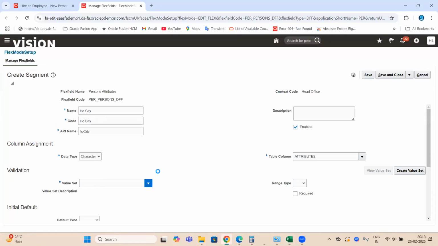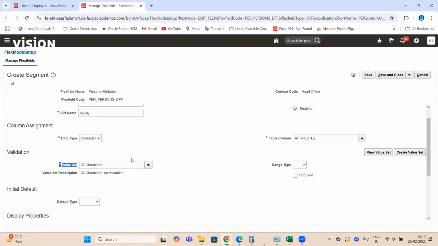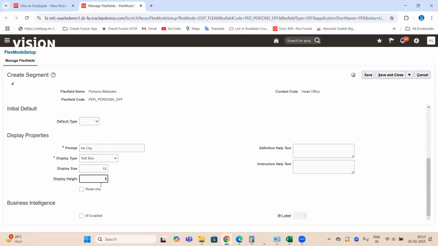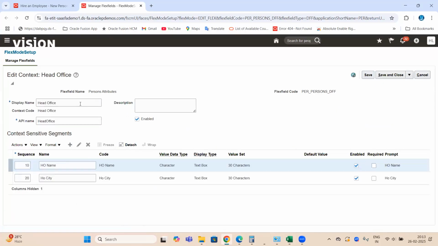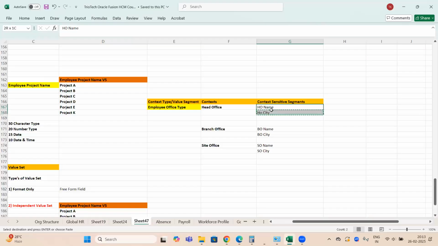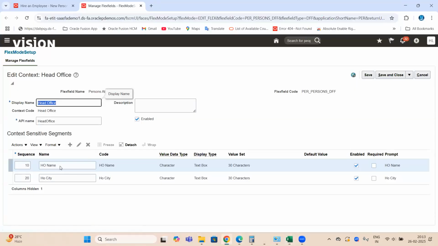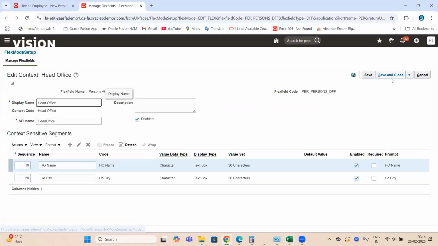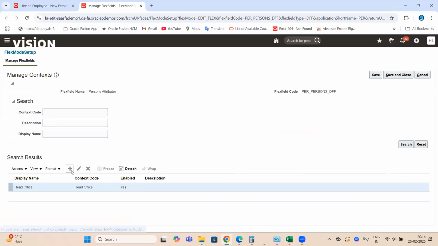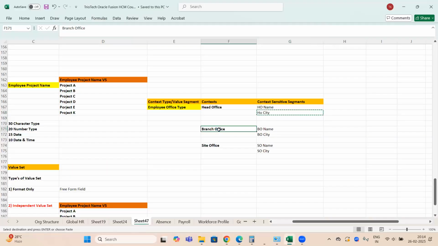HOCT. Okay. For this also, team, I'm using that format only. Free form open type value set I'm giving, team. Segments we have to define like this, team. So for head office, 2 segments, not necessarily restricted to 2. If you have more also, you can define, team. As of now, I'm giving 2 segments for head office context. These 2 sensitive segments of that context I'm defining. Next, save and close. Then after that we have branch office.